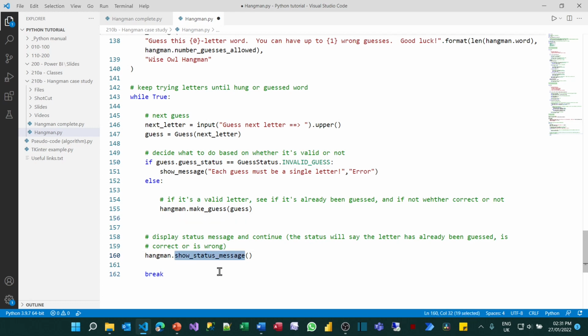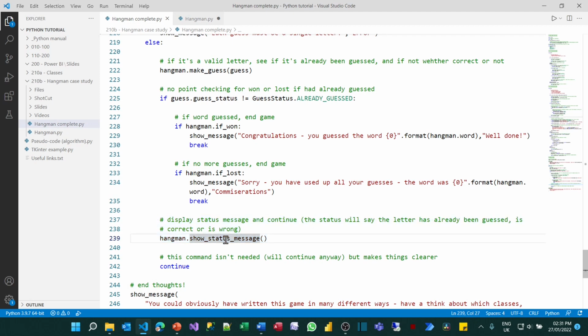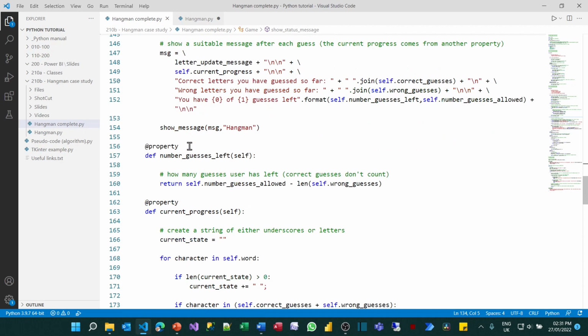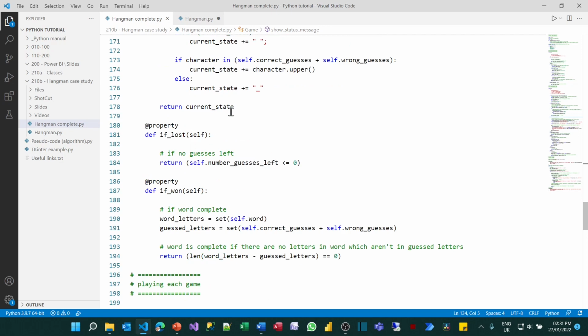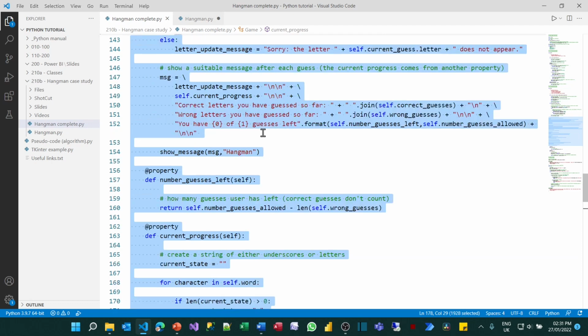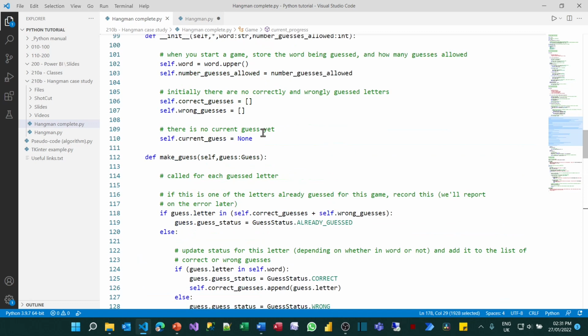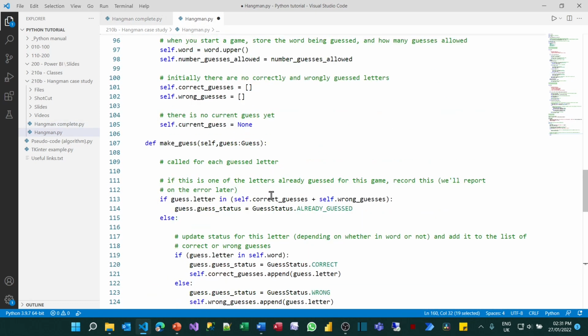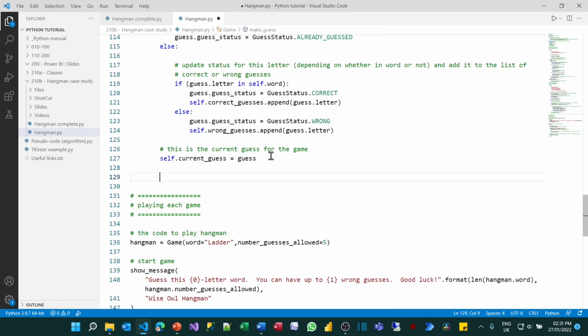This is calling a method called showStatusMessage, and this is possibly one of the most complicated bits of the routine. So I need to find and copy that in. So I'll go to it, and I'll copy in this. But I'm also going to copy in at this stage a few other properties. I'm going to copy in the number guesses left property and the current progress property, because I will need those too. And those will be within my game class. So if I go back up to my game class, and copy it in at the end there.